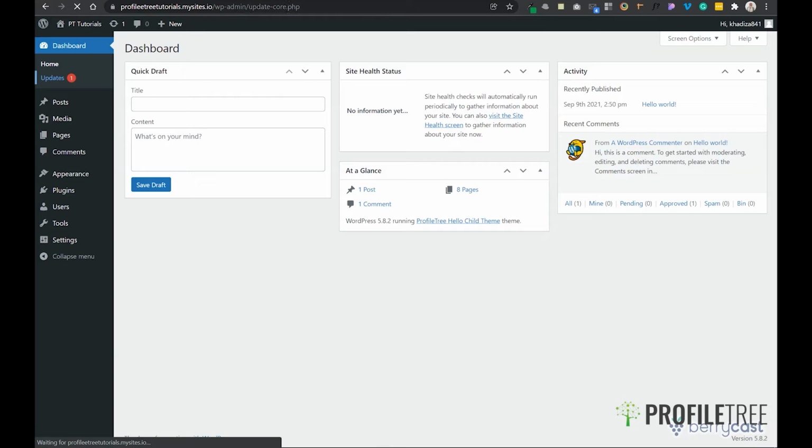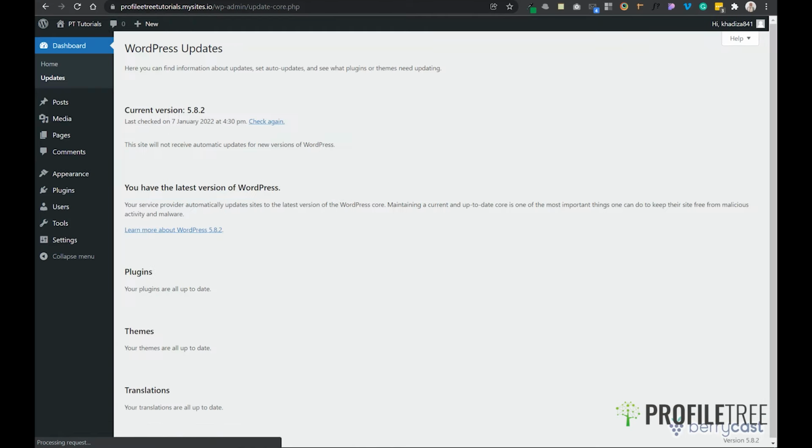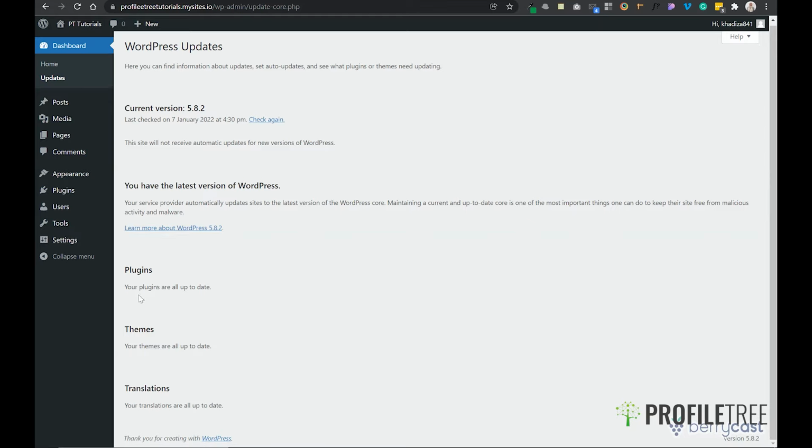The next tab then is the Updates tab, and this is an overview of all the plugins and themes that you have that need updating, and also the WordPress core in general. This is where you'll find what version of WordPress you're currently running, and it'll also tell you what plugins are needing to update, what themes are needing to update, and things like that.